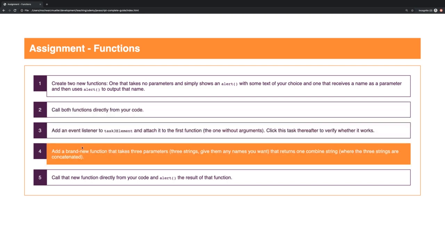Now in task number 4, you should add a brand new function which takes 3 parameters, 3 strings. You can give the parameters any names you want, which returns 1 combined string. And I fixed the typo here. So which returns 1 combined string out of the 3 strings it gets as a parameter. So in the function, you basically concatenate these 3 strings with one of the string combination techniques you learned about, and you then return that string.